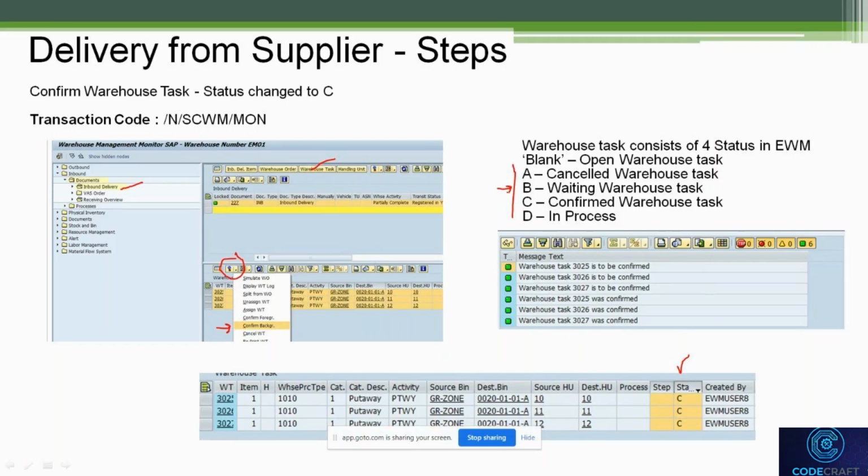So these tasks should be clear with the status of task, because you'll use that for your monitoring and identifying which is open, what is the status, what's going on. So you should remember this thoroughly, the statuses of task. Okay, so now if all the tasks have status C, that means put away is completed. Okay, put away is completed means warehouse activity of the delivery is completed. Delivery is completed, I will say.